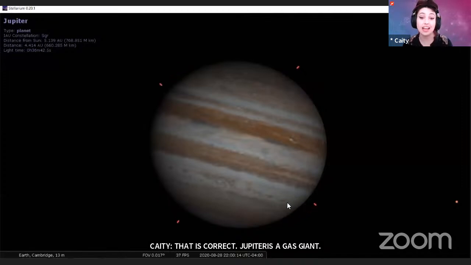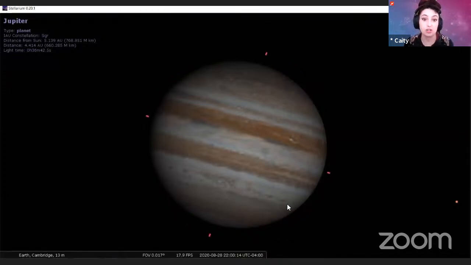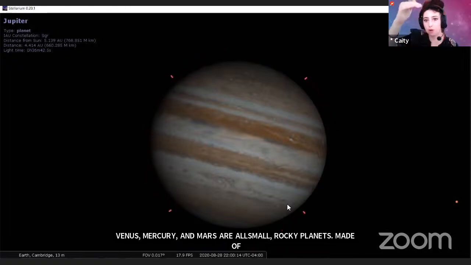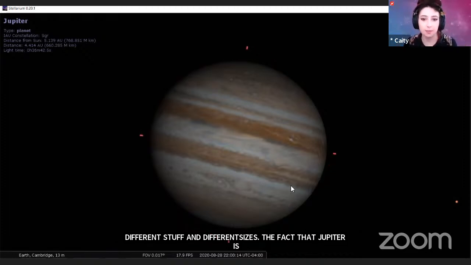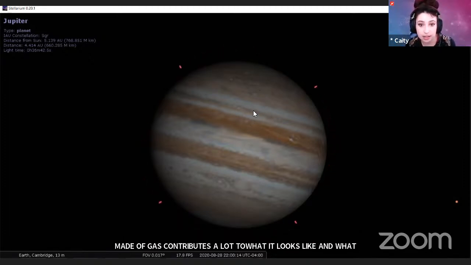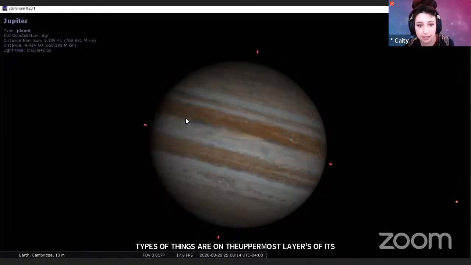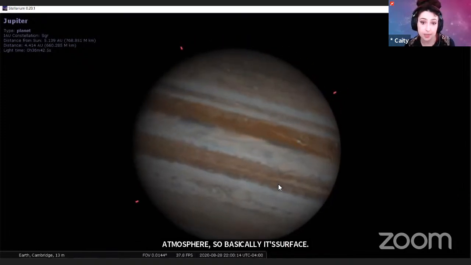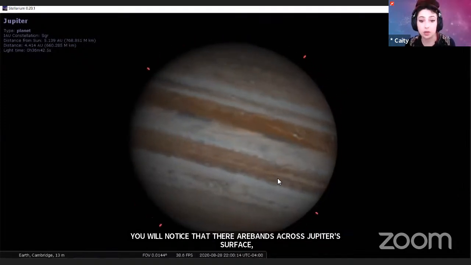But the fact that Jupiter is made of gas actually contributes a lot to what it looks like and what types of things are on the uppermost layers of its atmosphere. So basically its surface. You'll notice that there are bands across Jupiter's surface here. Different colors, different shades of orange and white, and even almost a bluish color. Those bands happen because Jupiter spins really quickly.